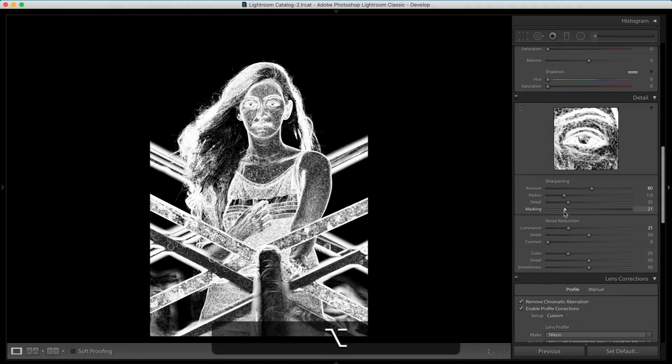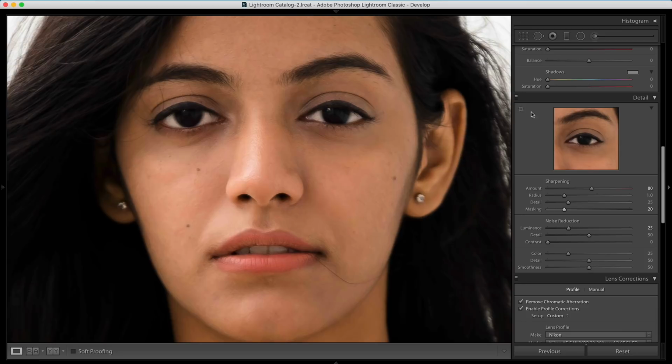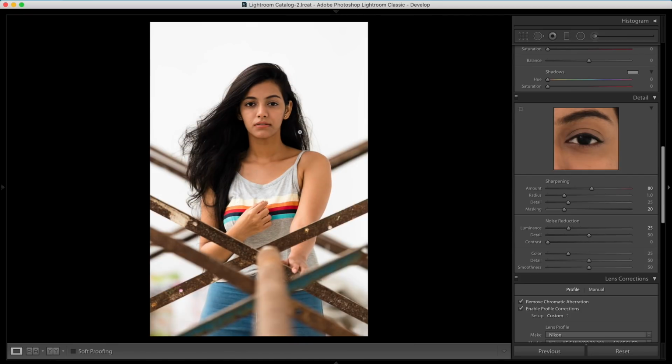So I'm just going to go with positive 20. That's going to give me a nice look. If you see, I have taken care of the noise as well, but at the same time, the image is also sharper than before. So the detail panel is again used for that.